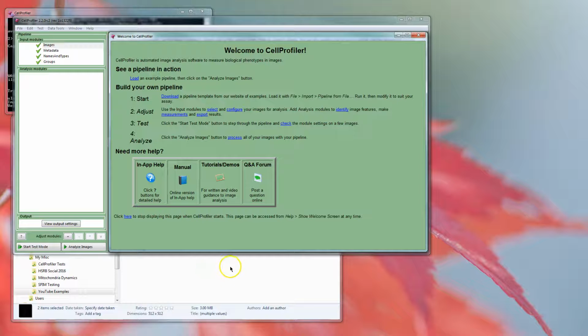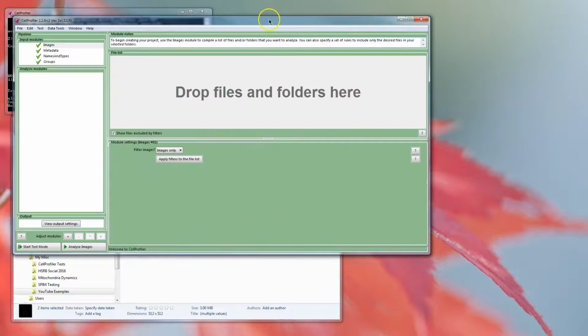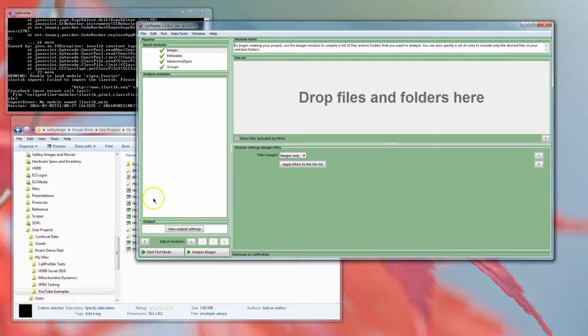So let's start off with a fresh CellProfiler I just opened, and it shows you this welcome screen. It's got a bunch of links for helpful things, forums and help files, etc. Good for if you're just starting. You can click on all of those, check those out.